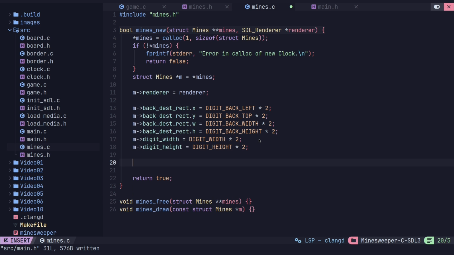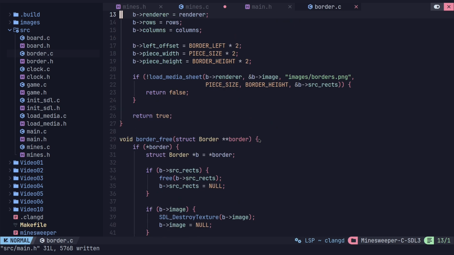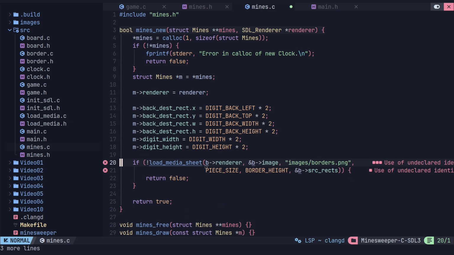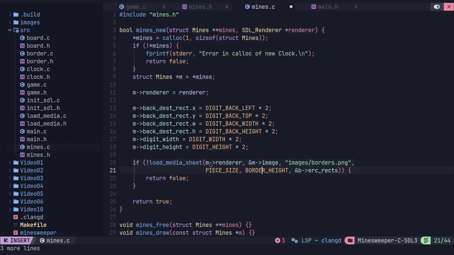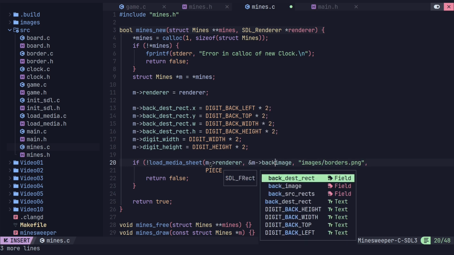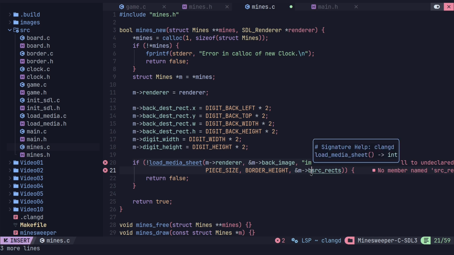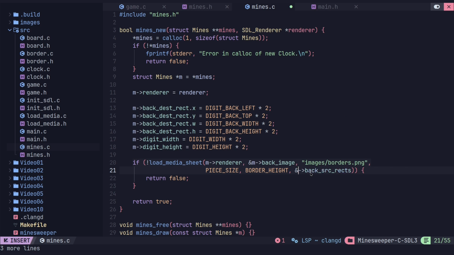Okay, so that's setting up a rectangle and our width and a height. We're going to use that load media sheet function that we've already used before. We've seen this before in the board in the game right here. So I'm just going to grab this since it looks the exact same. But for one, we're not using B, we're using M, so we'll change that real quick. And we don't have an image. Our image is not called image here because we have 2 of them. Our image is called back image, I believe. That should be right, back image. And then it's going to be back source rex. And this isn't M either. Oh, it is M.